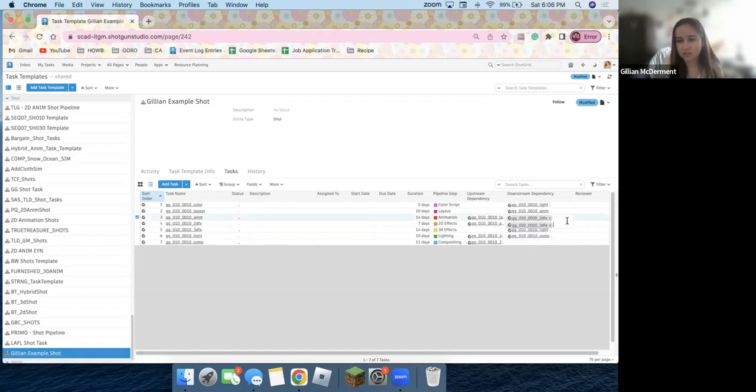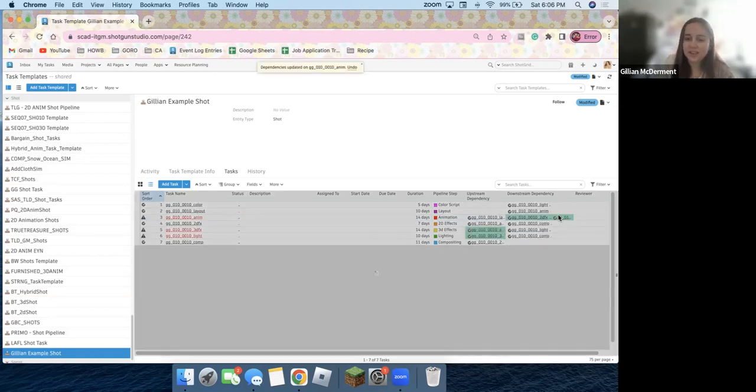So I'm going to go ahead and also just put in lighting, because sometimes effects are not always in shots. And then 2D effects' downstream is compositing, 3D effects' downstream is lighting, and then lighting's downstream is compositing. So now we're going to go and make our sequences.